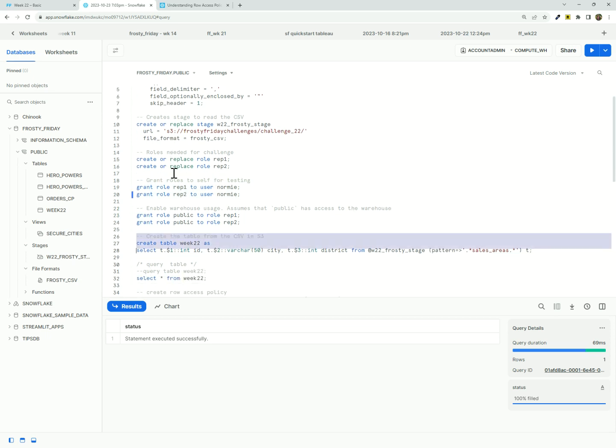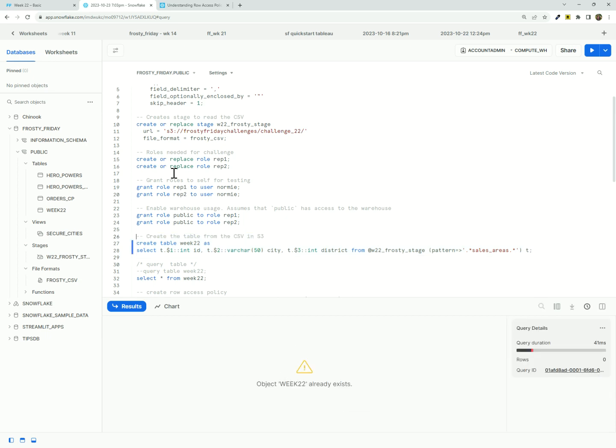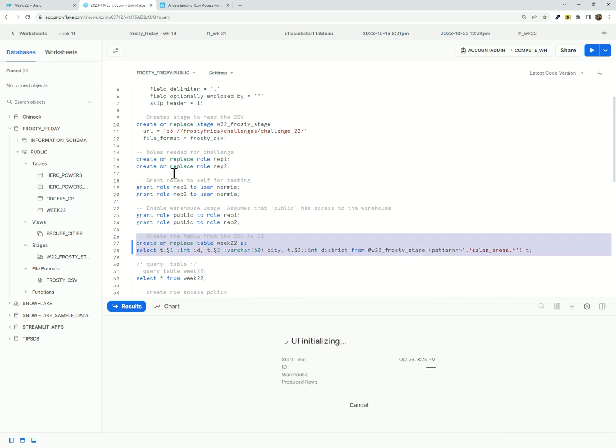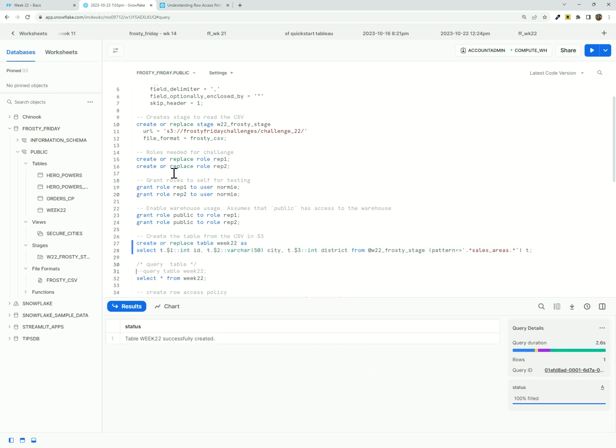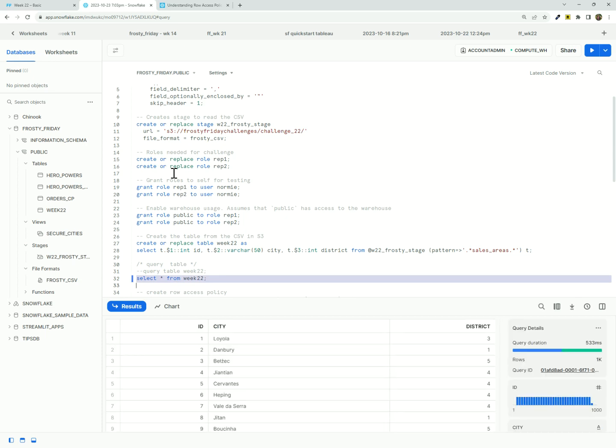From here, we can move our data from the stage to the table. And seeing as it already exists, we can modify this code to create or replace the existing table. Querying from the table, we should see the 3 columns, ID, city, and district.